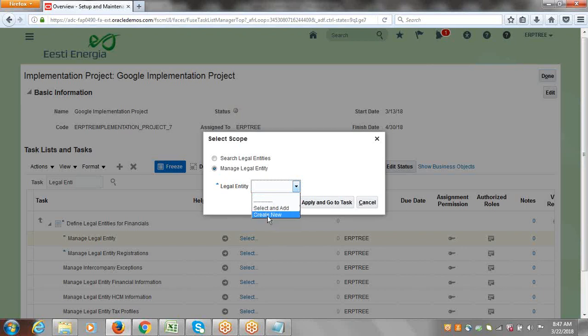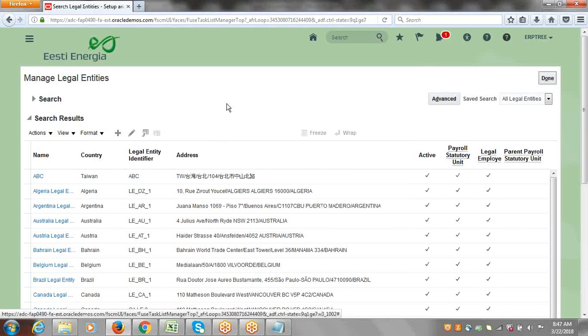But now we are going to create the legal entity. So you have to select the value as create new. Then click on apply and go to task. This will allow us to create the new legal entity. Okay. Task name is manage legal entity. Just click on the go to task icon and select legal entity action as create new. Just click on apply and go to tasks. Okay, here you could see all the legal entities which are already created in this environment, and now you can click on create.